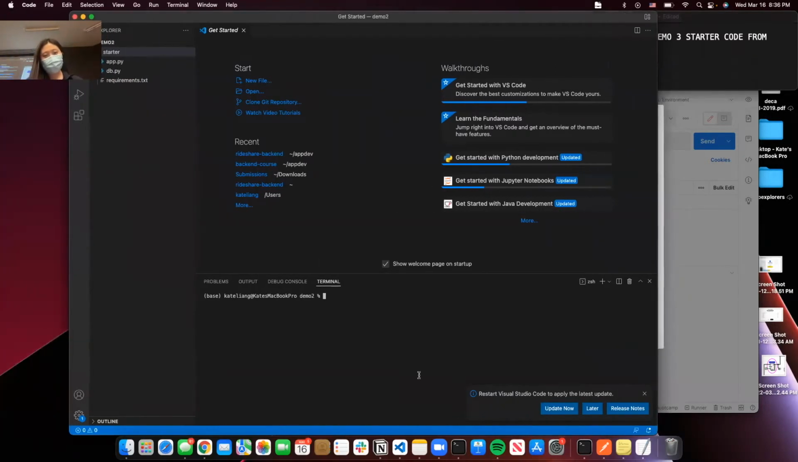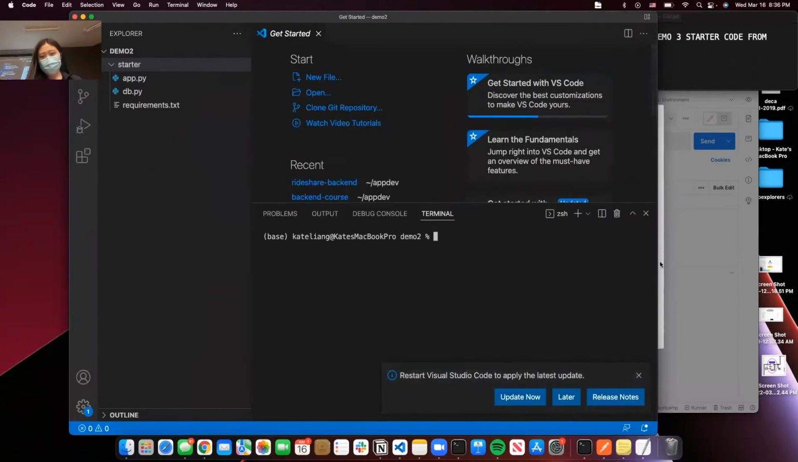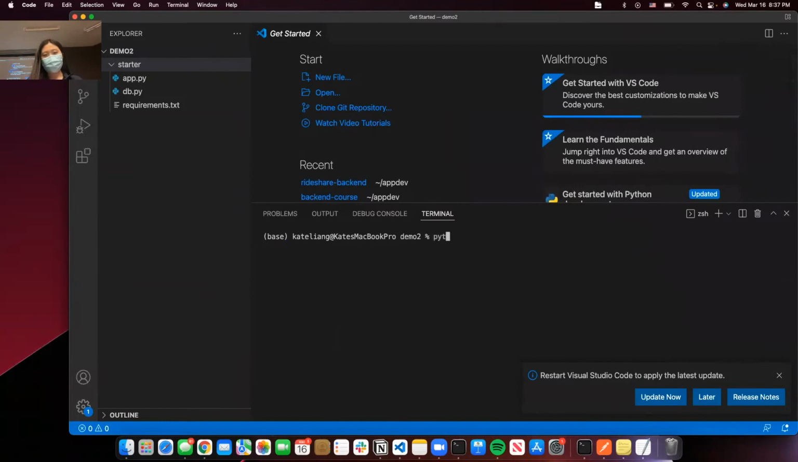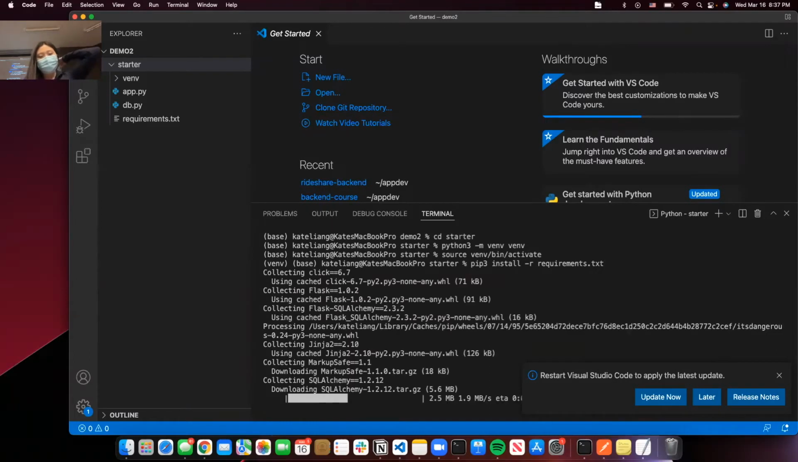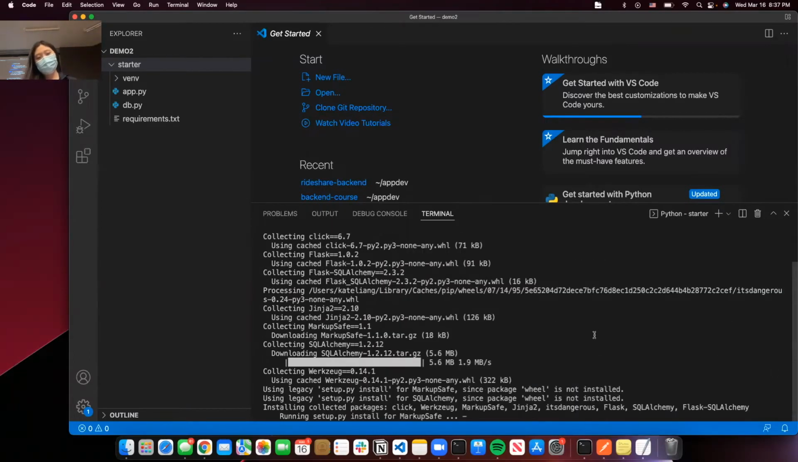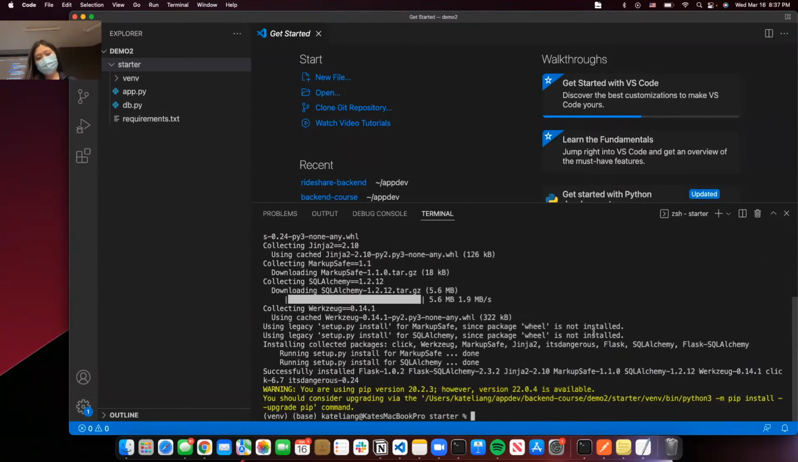So before we get started, once you download everything, make sure you first have your virtual environment up, and then make sure to activate your virtual environment, and then install the requirements we need. Okay, cool. So once you have your virtual environment set up, we're actually going to start coding.